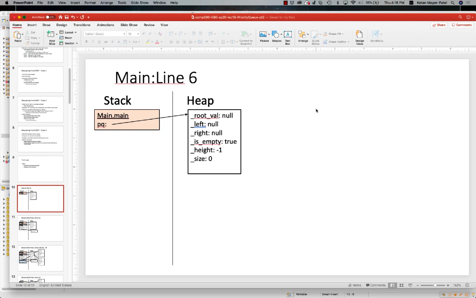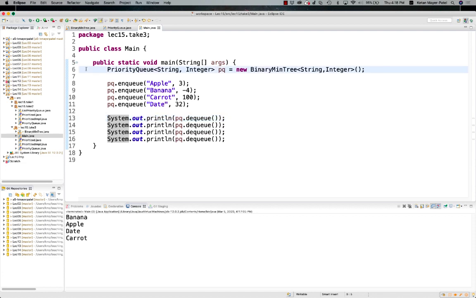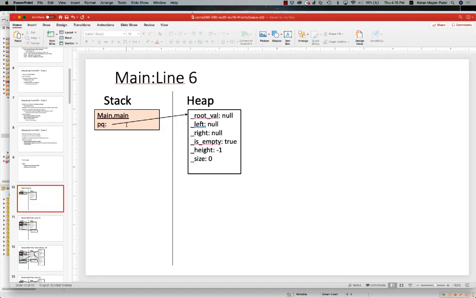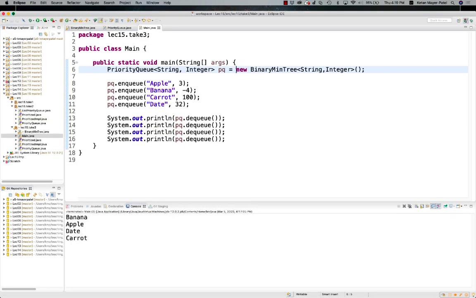So the main program, line 6, if we look at what that is, that means here, right? Essentially, I've declared PQ, and I've set it equal to a new empty binary min tree. What does our machine look like after line 6? It looks like this, right? We have our stack that keeps track of our local variables and our parameters to the method. We're at the very top at main. I'm ignoring args, right? So we have one local variable at this point, PQ, right? And it references into memory a structure, which is our new empty binary min tree, right?